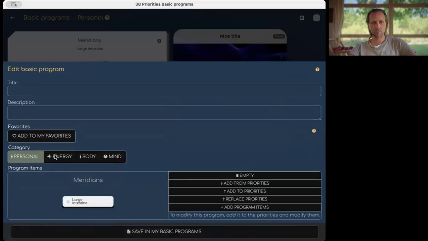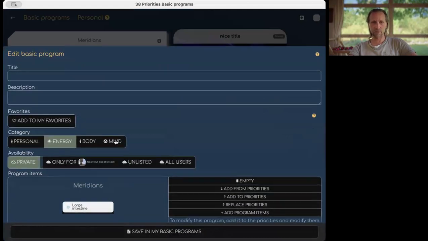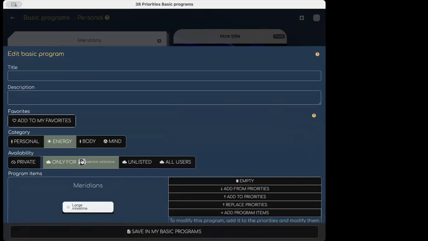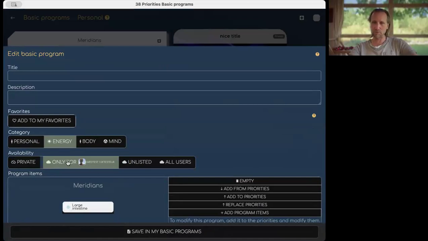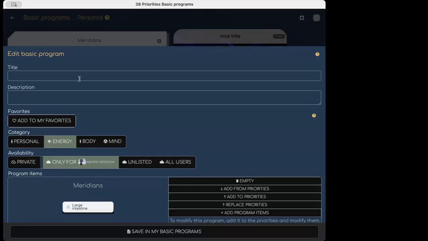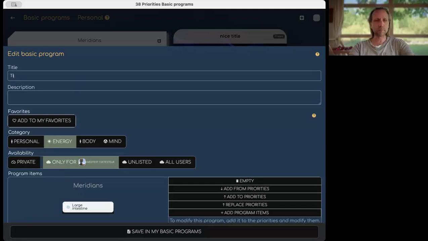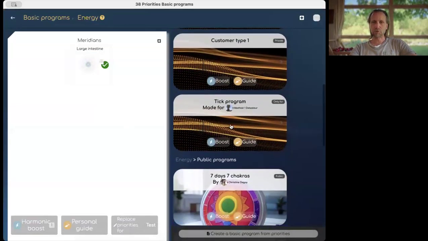And you save it into one of the categories, so energy, body, or mind, and you save it only for your client. And when you do that, it will be sent to the cloud, and it will be available in the programs that your client has in his own app. And it will be separated from the current exploration. Okay. So you call it tick program, for instance. You save it here. And now you should have a tick program made for your client. And when he logs into his app, he should see it: tick program made by Anton.